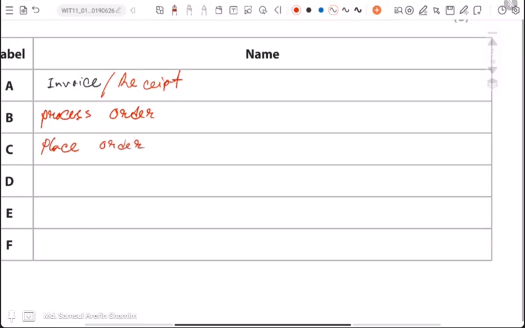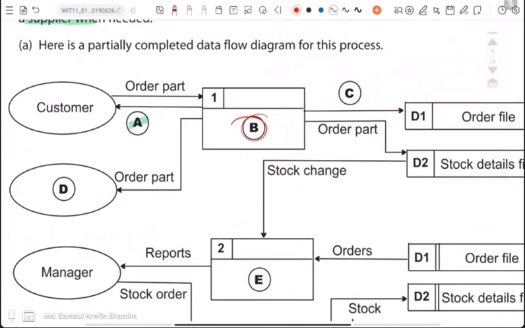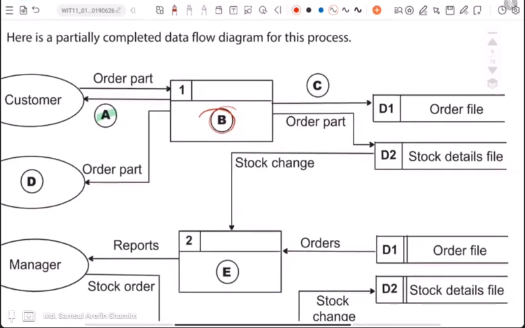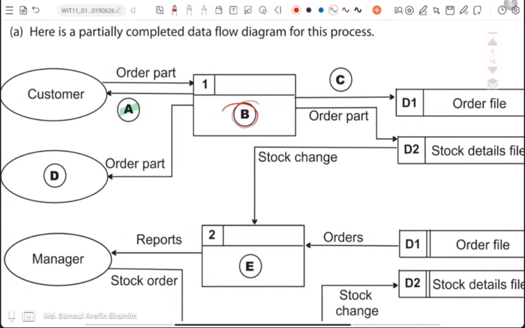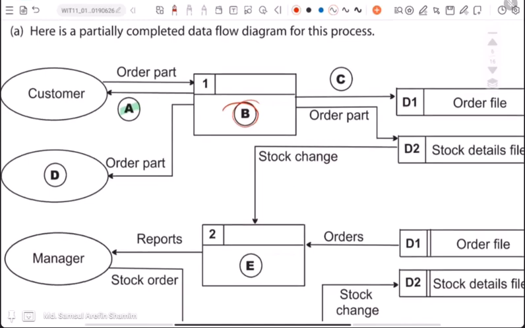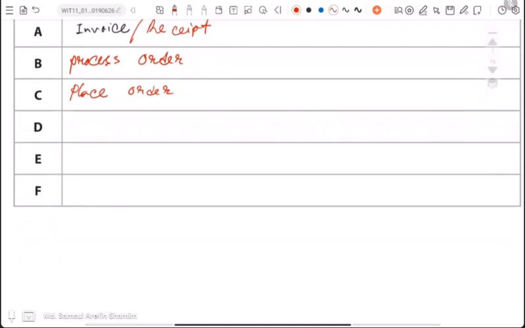Number B, okay, the order part over here. Now comes in the staff actually. So you might need some staff for wrapping those things up, or you can just simply say store room. You can say store room and staff.